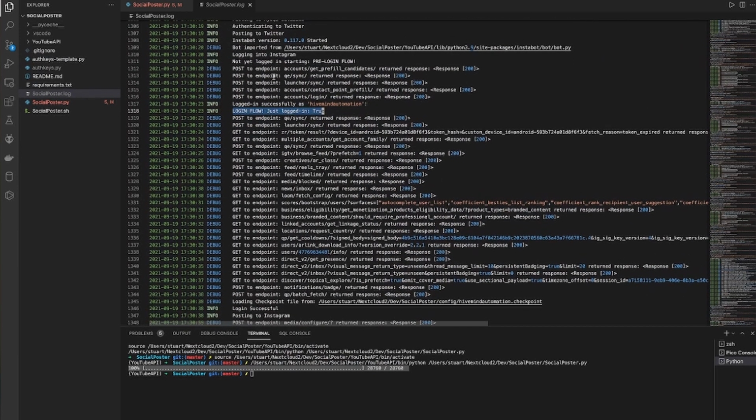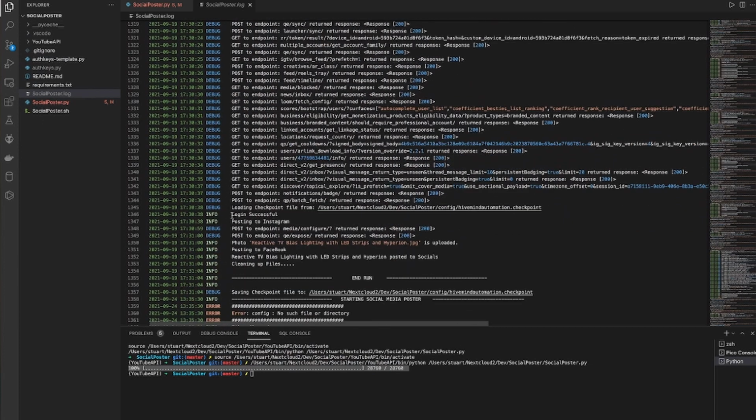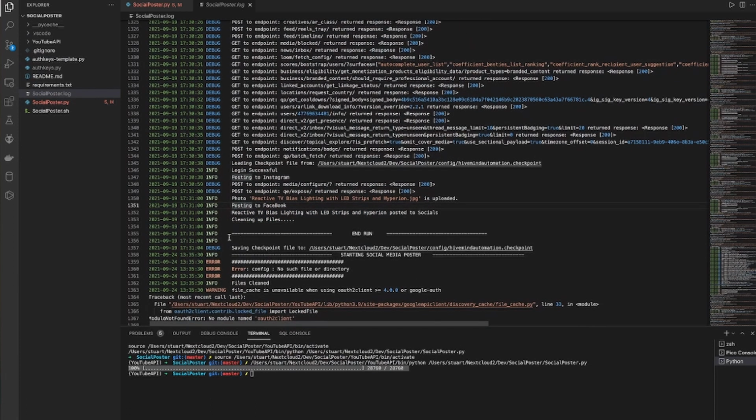We can scroll through. A lot of this stuff is really not useful. It might be useful if you're debugging, but you've got the responses of 200. 200 response is good. We've got login successful, and then we've got posting to Instagram. So post to endpoint, and it returned the response of 200, that's good. And then the photo is uploaded. Posting to Facebook, reactive TV bias lighting is posted to socials, and cleaning up the files. And then we've got the end run and some stuff in here about saving the checkpoint file.